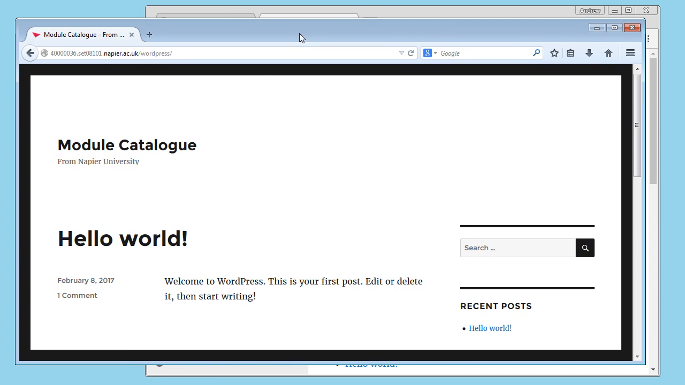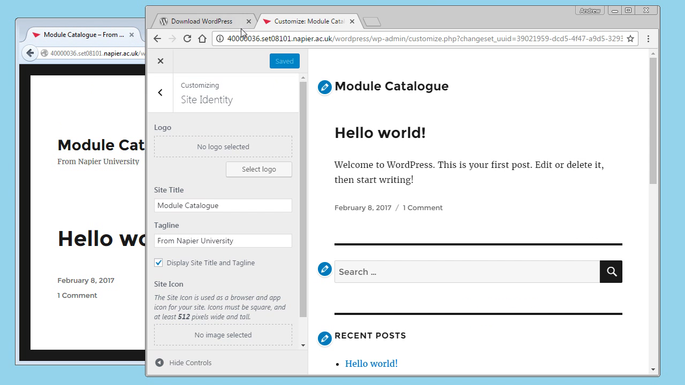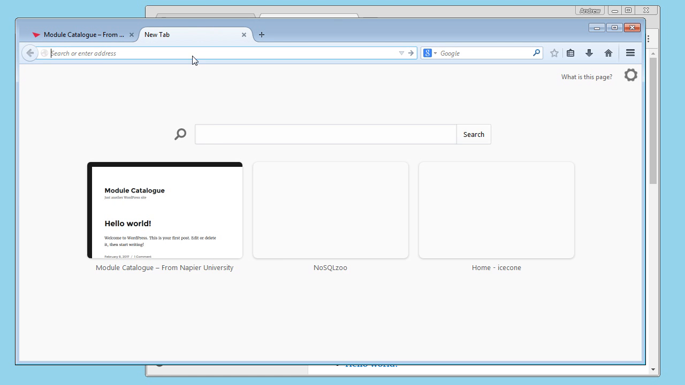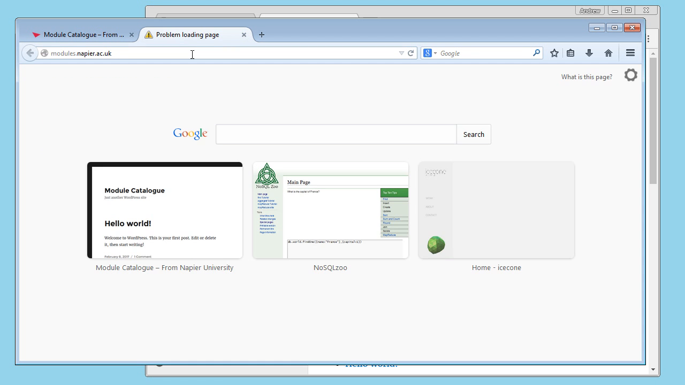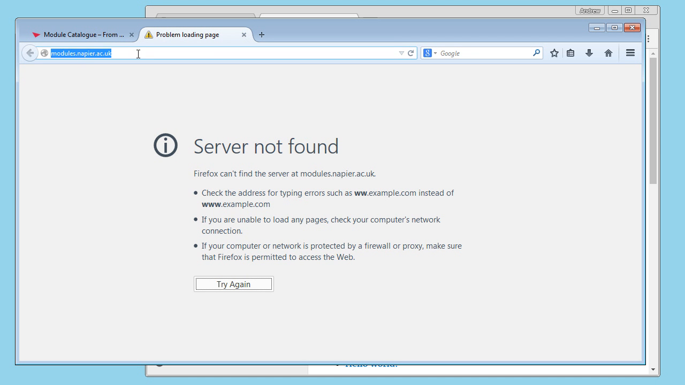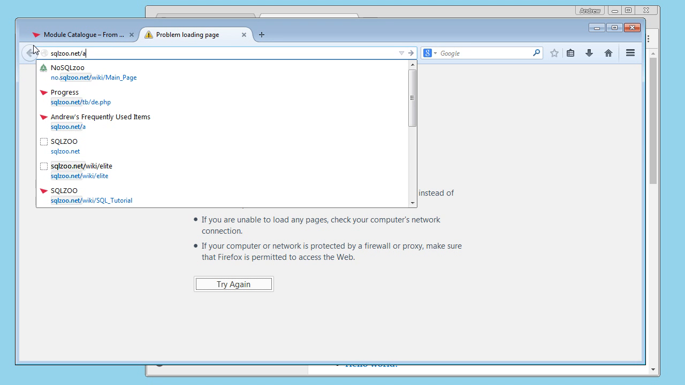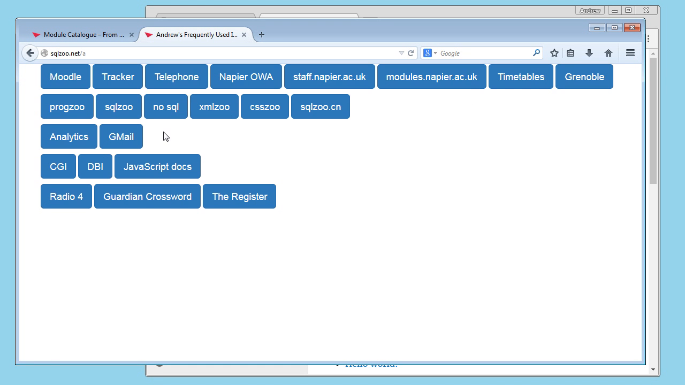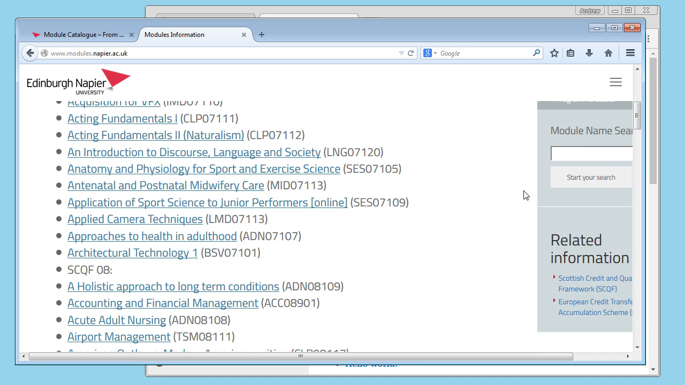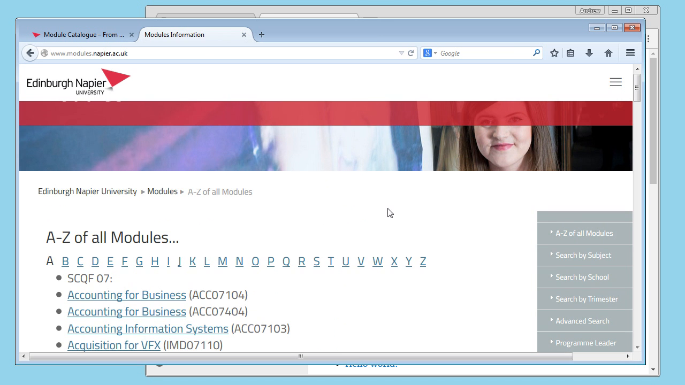I want to customize the first page as well, and I'm going to shamelessly steal content from the Napier module catalog, modules.napier.ac.uk. I've got a link to the site somewhere. sqlzoo.net/a. It was modules. Okay, and my module, I'm doing WebTech, so let's find the WebTech module.